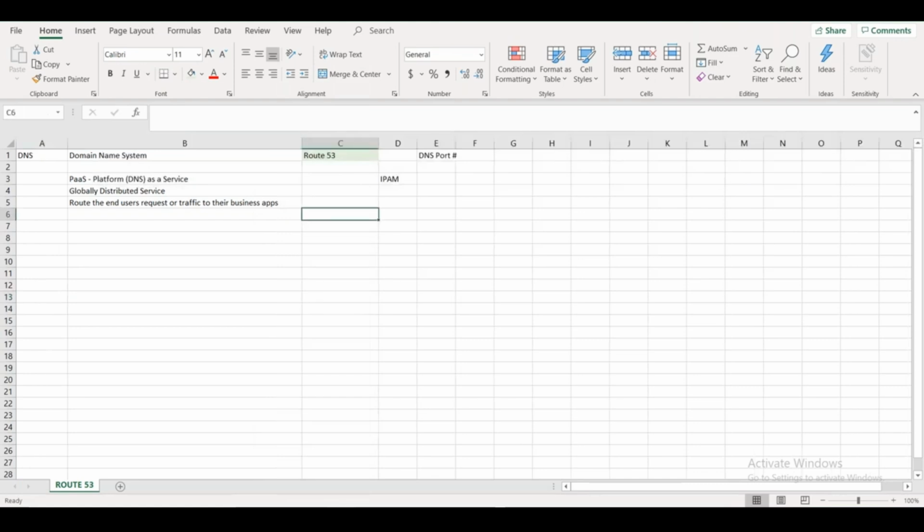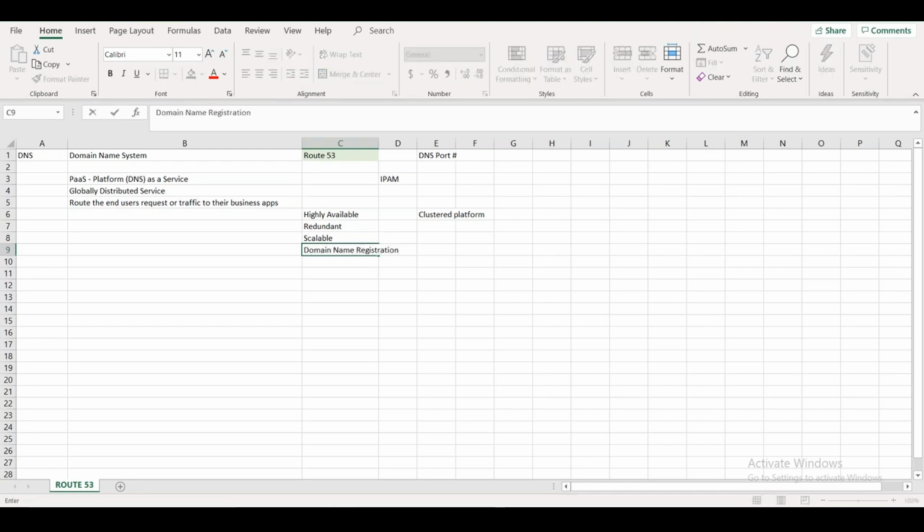As I told you, it's a highly available service by default. It's not going to have a single point of failure. It's a clustered platform, so it has a lot of backend redundancy. It's a highly available, redundant system. Based on the increase in the number of records or zones, it automatically scales up. It is auto scalable. And an important thing with Amazon Web Services Route 53 is that they also give you domain name registration, which is something other providers don't provide.